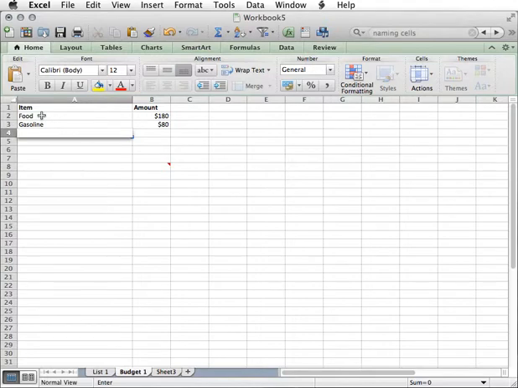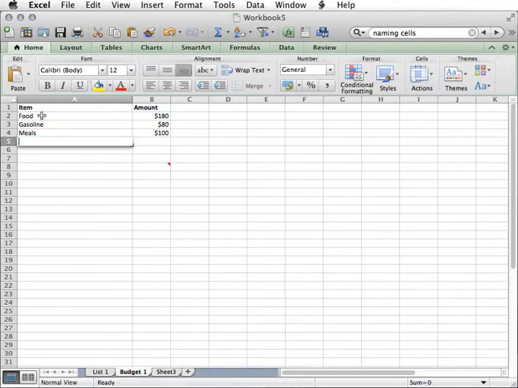My third item is meals. These are the meals I take outside of the house, and let's put $100 in there because I like to take my wife out at least once a week. Public transport is another expense. Not a big one, but it costs me about $20 a week.